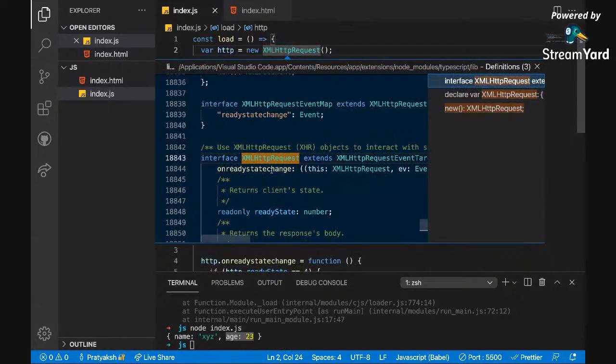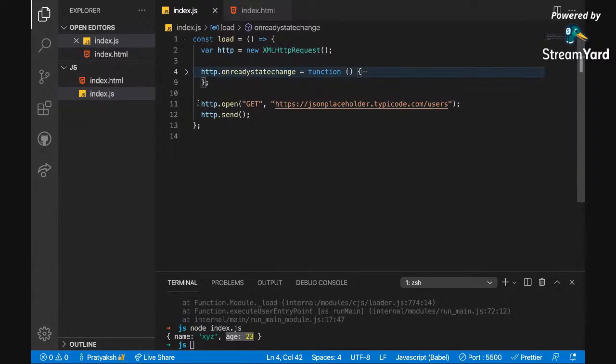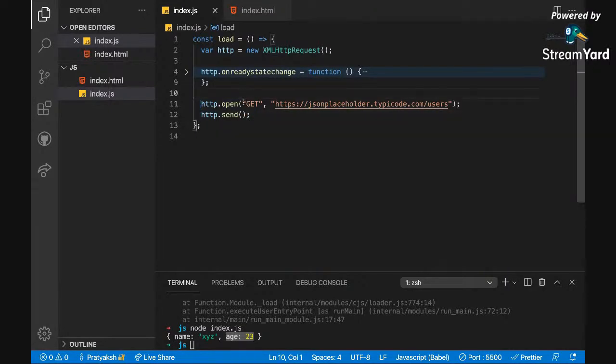This file contains a lot of different functions, one of which I have used already, state change. With the help of HTTP I am using this onReady state change function, and we'll come to this later. Now what is this HTTP dot open? Whenever you hover over it, you can always see the definition. It says the request method, request URL, and synchronous flag. What I gave was that I want to make an API call. An API call is nothing but you pass a URL and tell it to go to that URL, you will find the data, just bring that data to me.